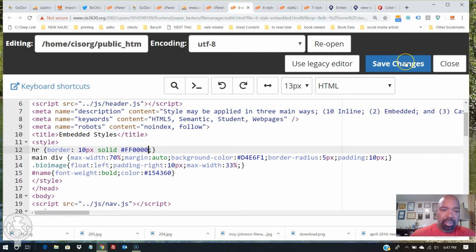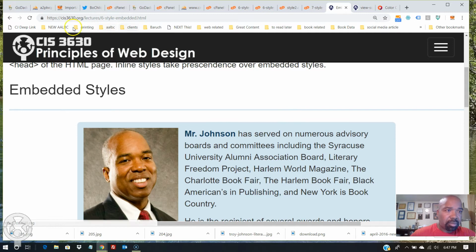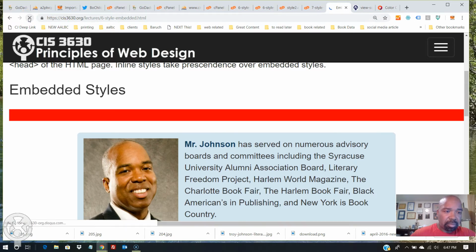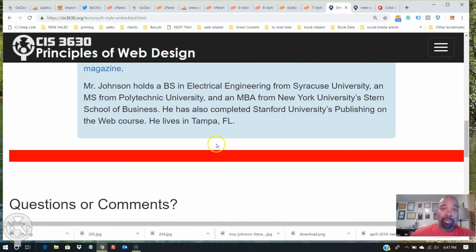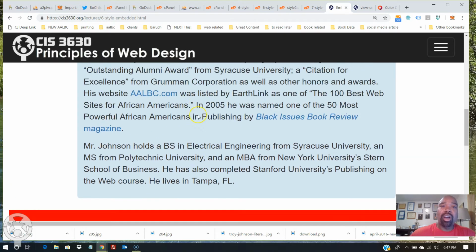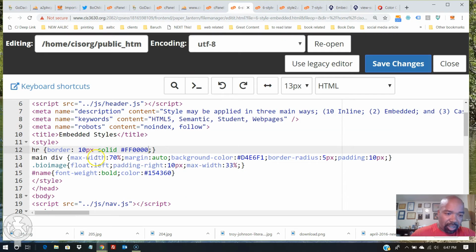And let's save this. Now if I reload this page, we see that the horizontal rule, both at the top and at the bottom, changes the characteristics to match the style. So I was able to change the horizontal rule in 2 locations by merely changing the style statement at the top of the page.